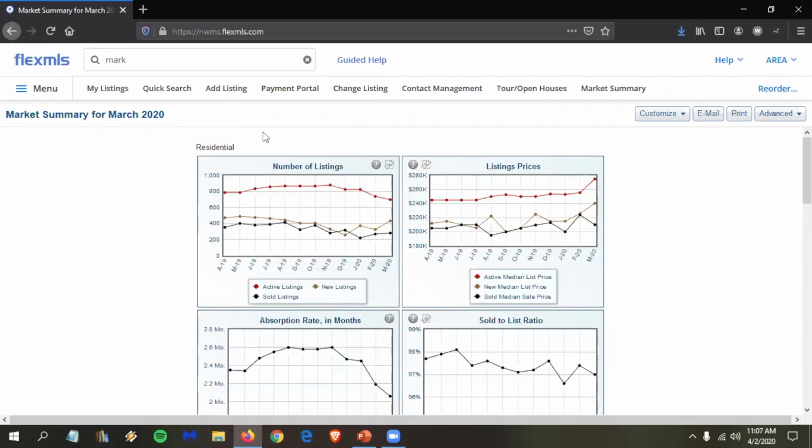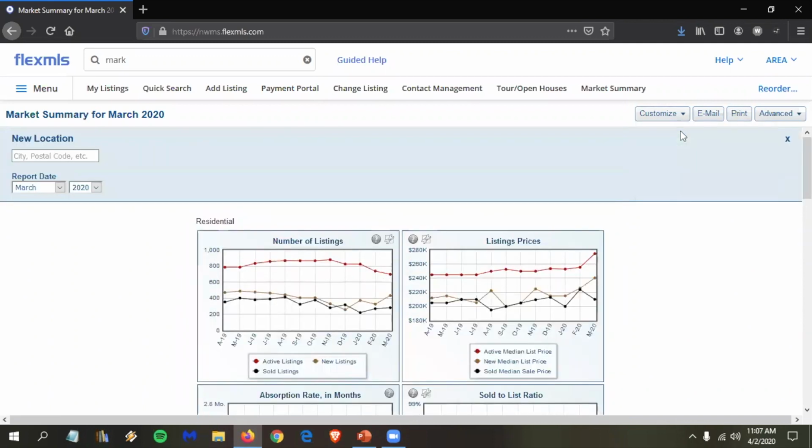But if we want to break this down to something more manageable, something that makes more sense to us, or something that we could email or print for our clients, that's the purpose of this report. We're going to go up to customize and then click on new location. Customize, new location.